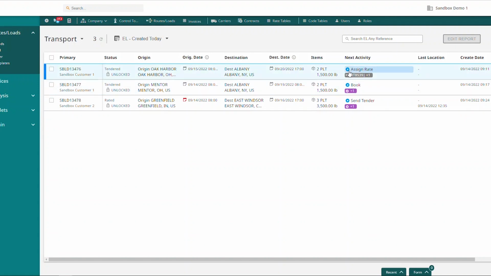And actually, I should mention the reason that we see a sign rate here is because I do not have a customer rate on this load yet. So that is still an activity that we need to address.